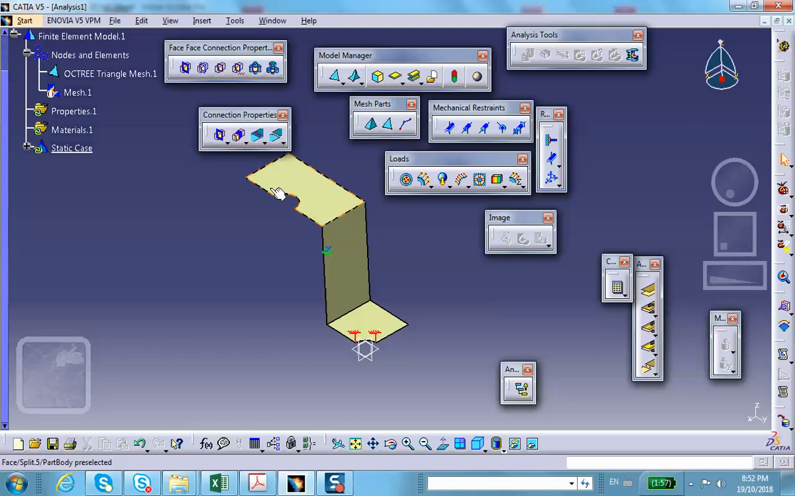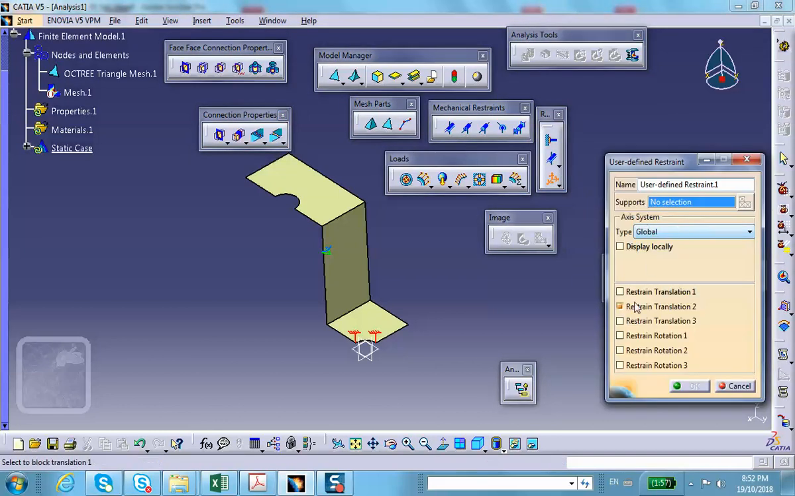These four edges, 1, 2, 3, 4 edges, are in the YZ plane. So we use user defined strength. So these edges, 1, 2, 3, 4, they are in the YZ plane, so there is no displacement in X direction. And rotations are exactly the opposite.